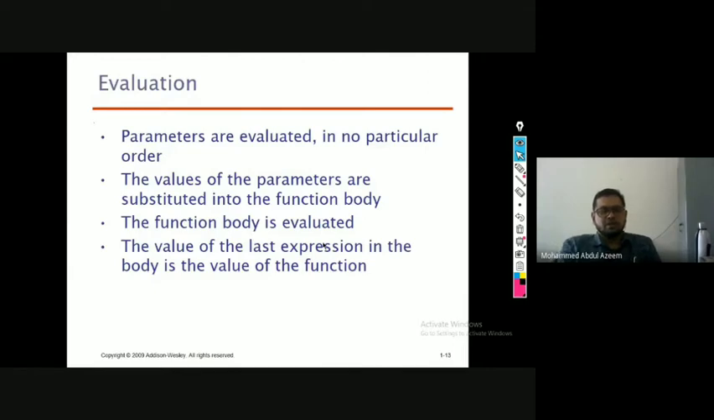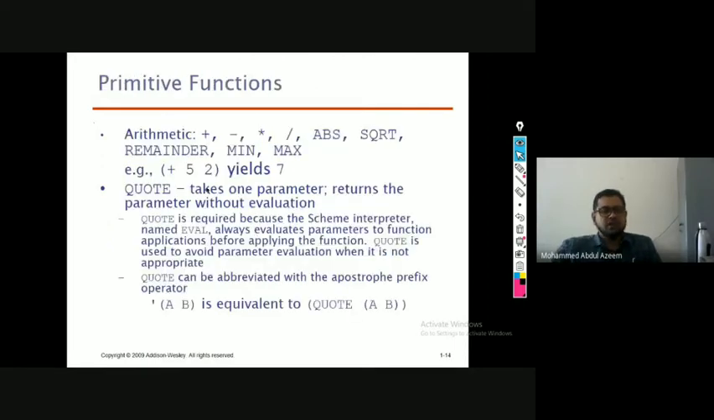Evaluation works as follows. The parameters here are evaluated in no particular order. The values of the parameters are substituted into the function body. The function body is evaluated. The value of the last expression in the body is the value of the function. Primitive functions that you find here are arithmetic, like plus, minus, multiply, divide, absolute, square root, remainder, min, max, and all. So here the functions are represented as a list of three elements. The first one is considered to be the function. The subsequent two are parameters for a binary operation, right?